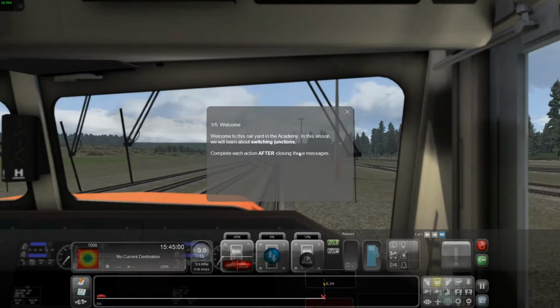Okay, welcome to this rail yard in the academy. In this lesson, we will learn about switching junctions. Complete each action after closing these messages.